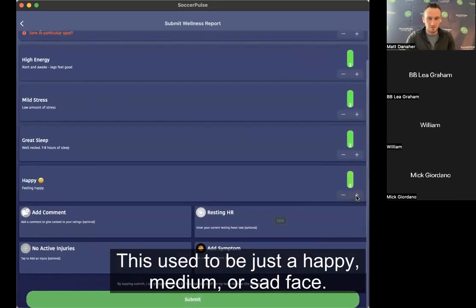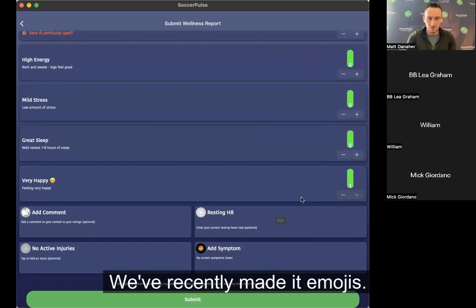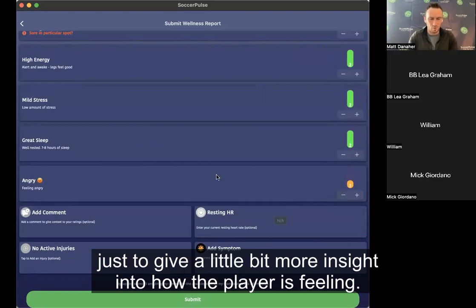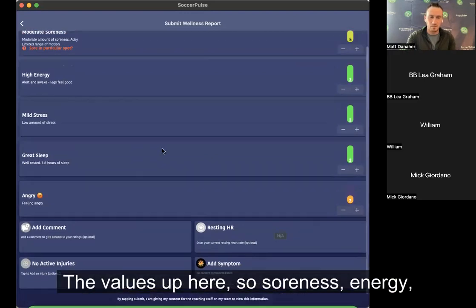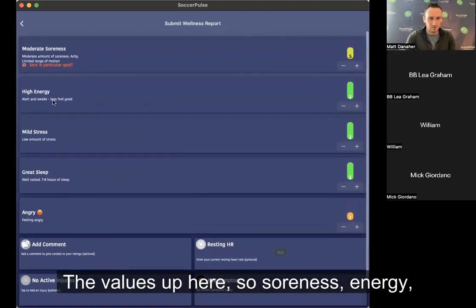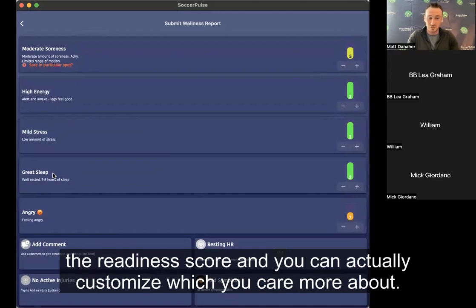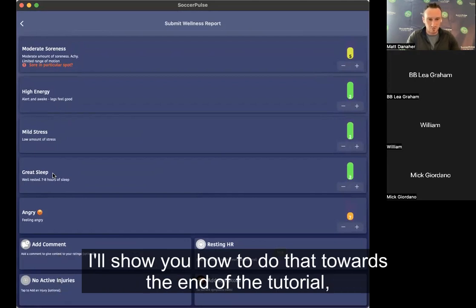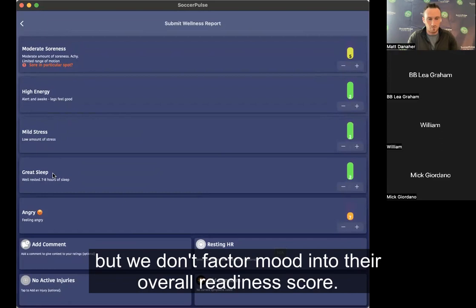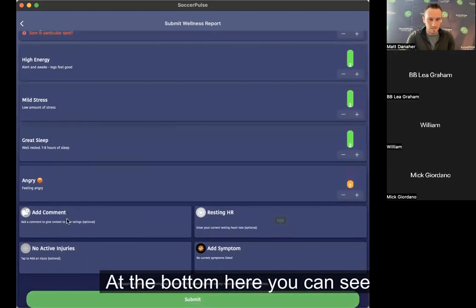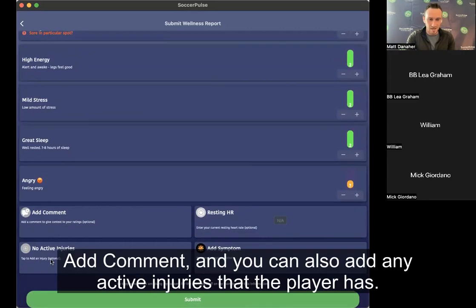This used to be just a happy, medium, or sad face. We've recently made it emojis. So you can say you're very happy, content, okay, annoyed, nervous, just to give a little bit more insight into how the player is feeling. The values up here, soreness, energy, stress, and sleep, these 4 are used to produce the readiness score, and you can actually customize which you care more about. I'll show you how to do that towards the end of the tutorial, but we don't factor mood into their overall readiness score.